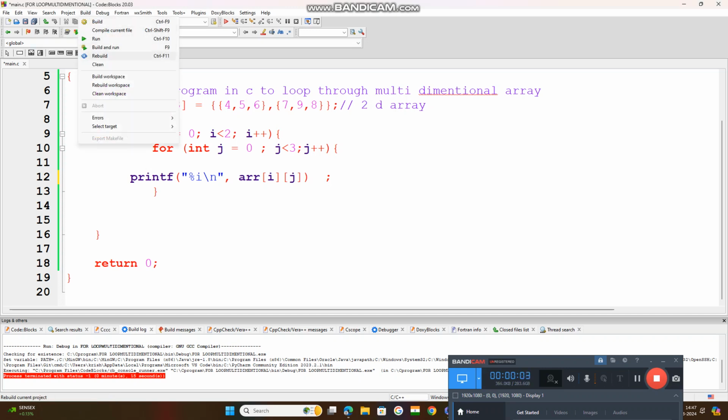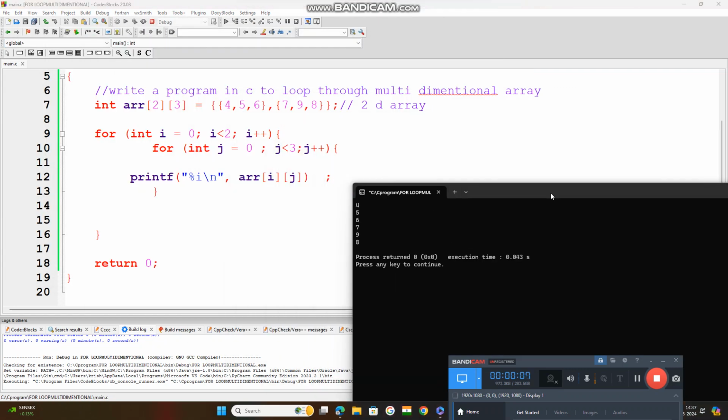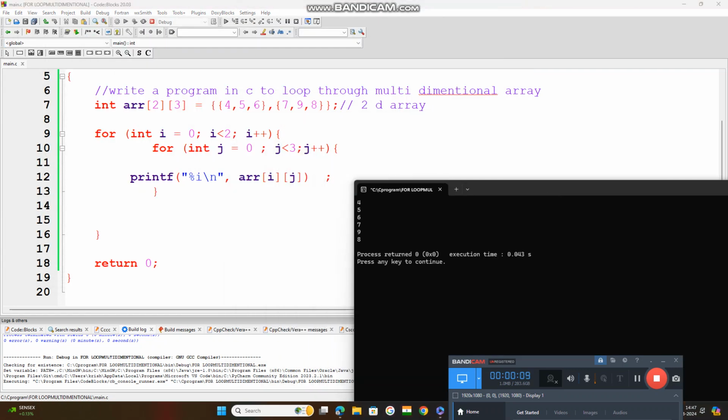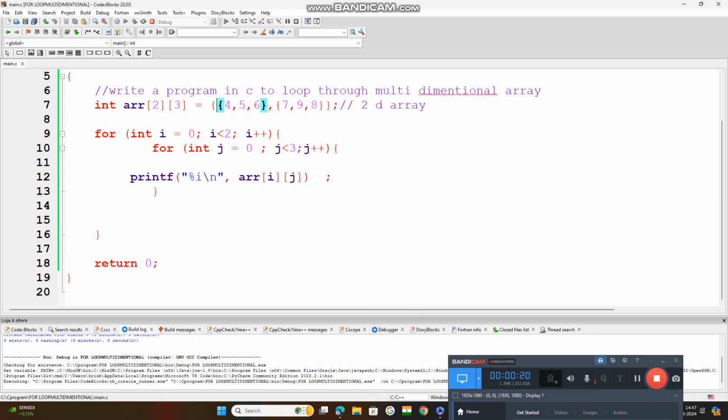Now use build and run. So these are the values we are getting one by one: 4, 5, 6, 7, 9, 8. These are the values. So we have written a program to travel through all the elements of a multi-dimensional array. How many dimensions? Two-dimensional array.